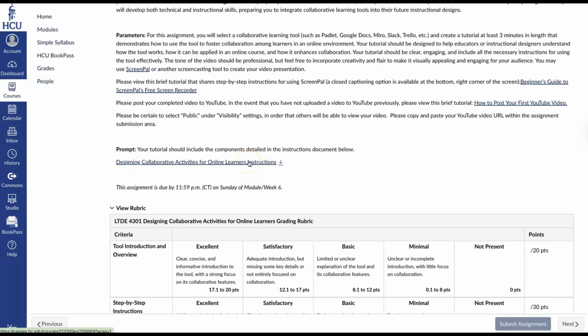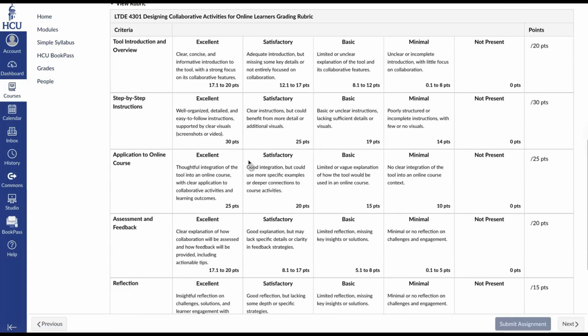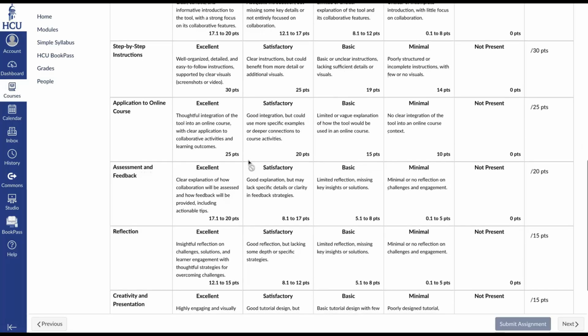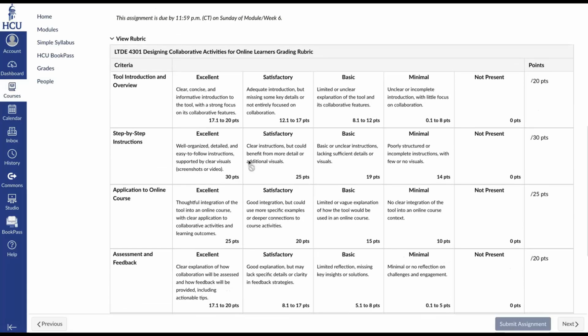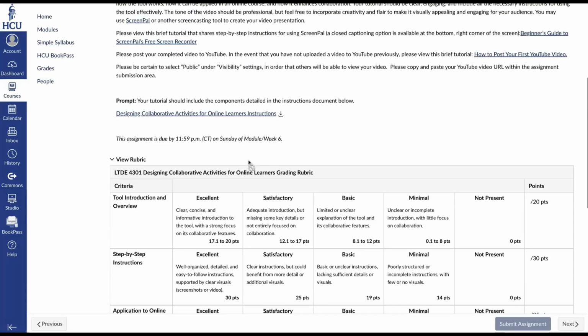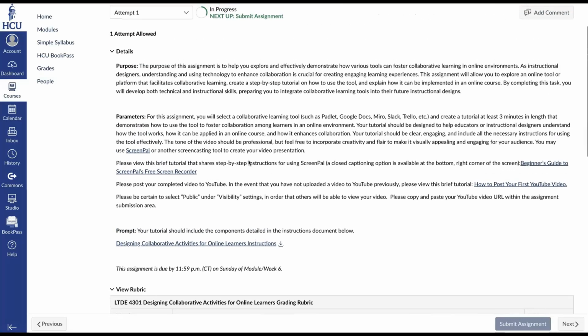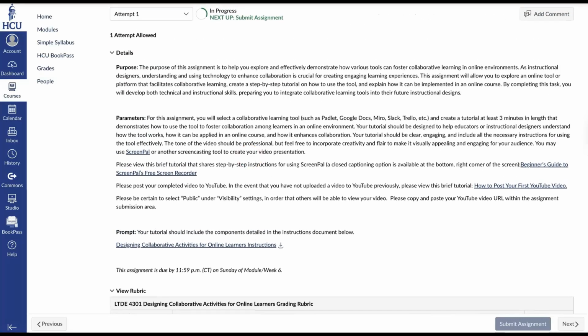This document provides detailed instructions for this assignment, and so I highly encourage you to read the document carefully before beginning this assignment. And of course, as always, I encourage you to very carefully review the rubric so you can begin with the end in mind and know exactly what to do in order to successfully complete this assignment. I hope you thoroughly enjoy the process of creating a tutorial to help others in the course learn about various collaborative tools that can be used in online learning environments.